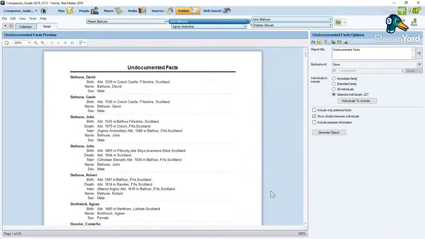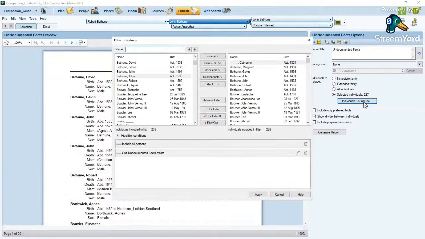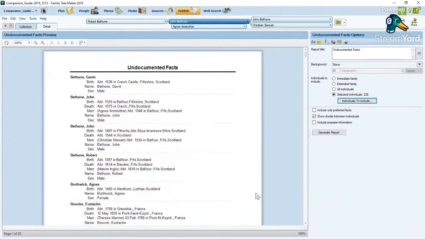I click OK. Now nothing has happened here, but if I go to individuals to include, you'll see that that number went down one. So when I apply the filter, this is an active filter. I don't have to recreate it, because I added that undocumented fact to the previous person, and that previous person came off the list. I want to do that a couple more times because I want to repeat the process.